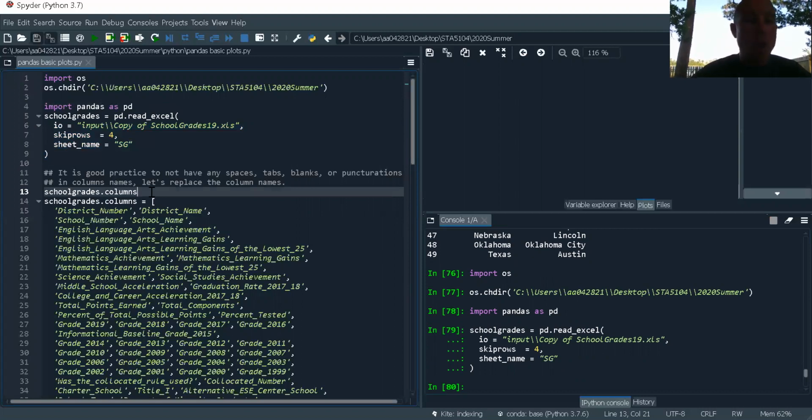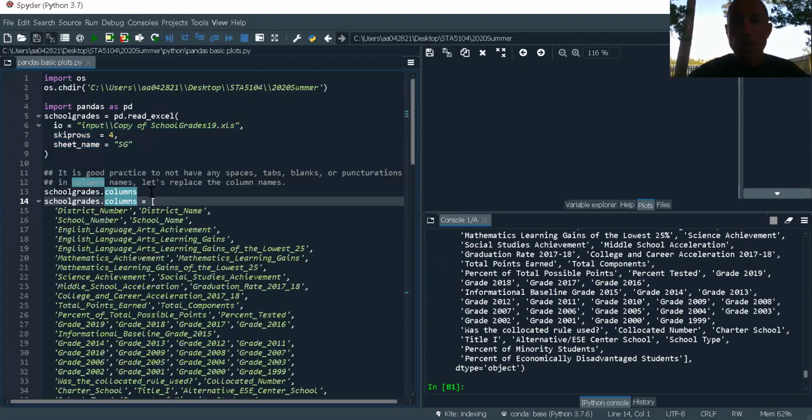Let's take a look at the columns. All right, so take a look down here on the lower right-hand corner. You can see that I've got some space here, like I've got space between grade and 2012, grade and 2011. You'll notice that I've got some percentages in here. I've got some hyphens, and there is a slash here. In general, when we start naming things in programming, it's best if we can avoid having spaces, tabs, punctuations in our names. So, looking through here, I've got a bunch of that.